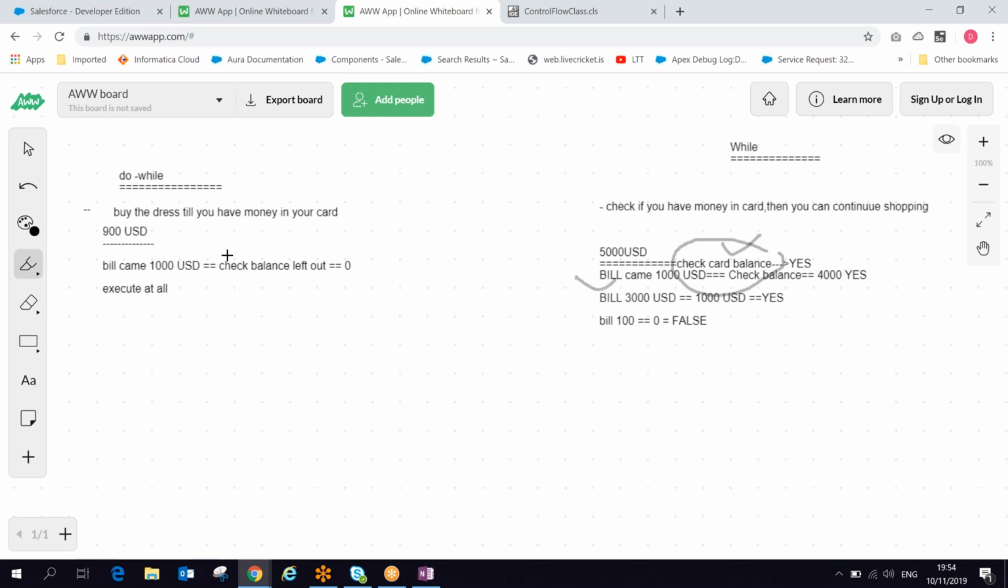But in do, I didn't check the balance first; I execute, then I check the balance. So when I say while and do while, one thing will happen. You write a condition in both while and do while. There is a yes condition: if you have balance in the card, then you can do it. So your condition may be satisfied.